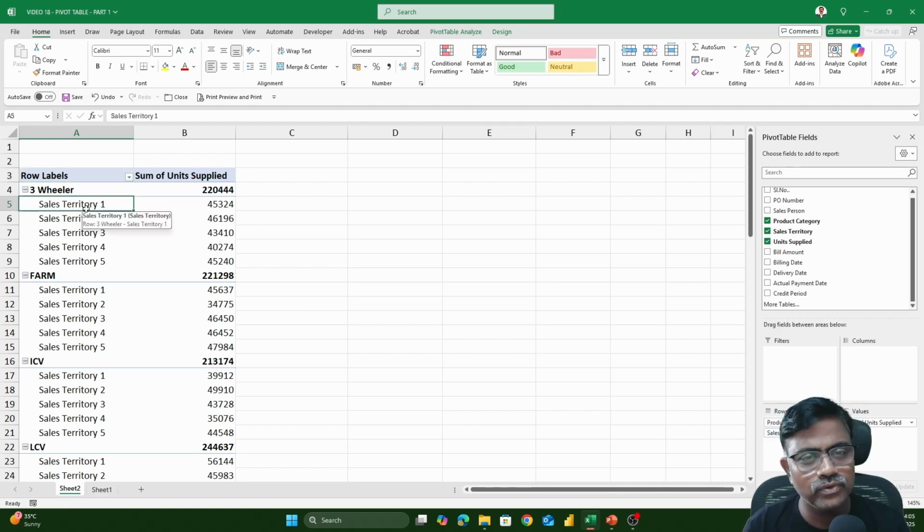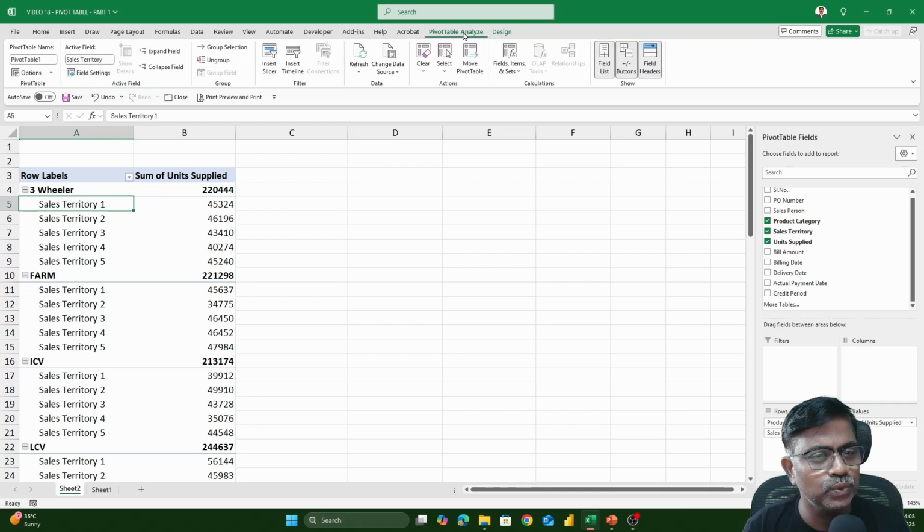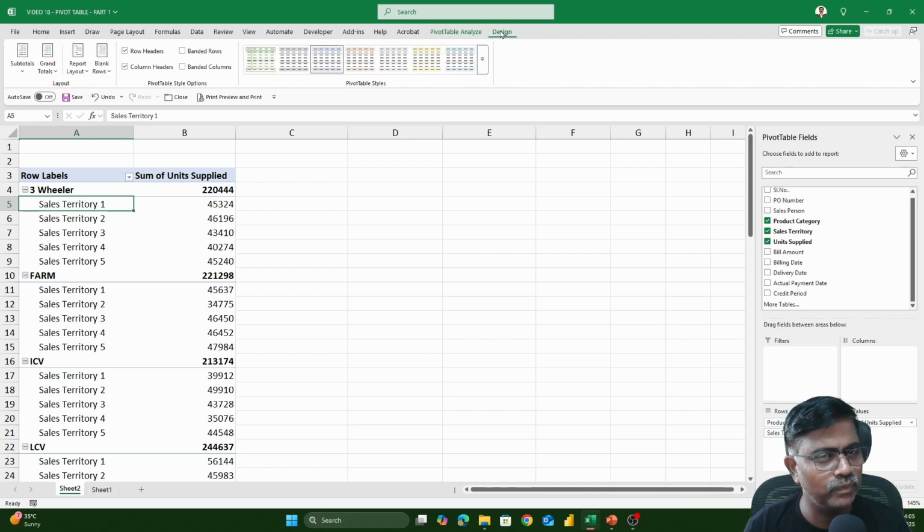Whenever you want to work on the layout changes, the place you have to go is to click inside the pivot table and go to the top. There are two tabs, Analyze and Design. Earlier we went to Analyze, now we are moving to Design. The Design tab is purely meant for working on the look and feel of your pivot table. You can also work on the visibility of certain things. So we'll see what those are.